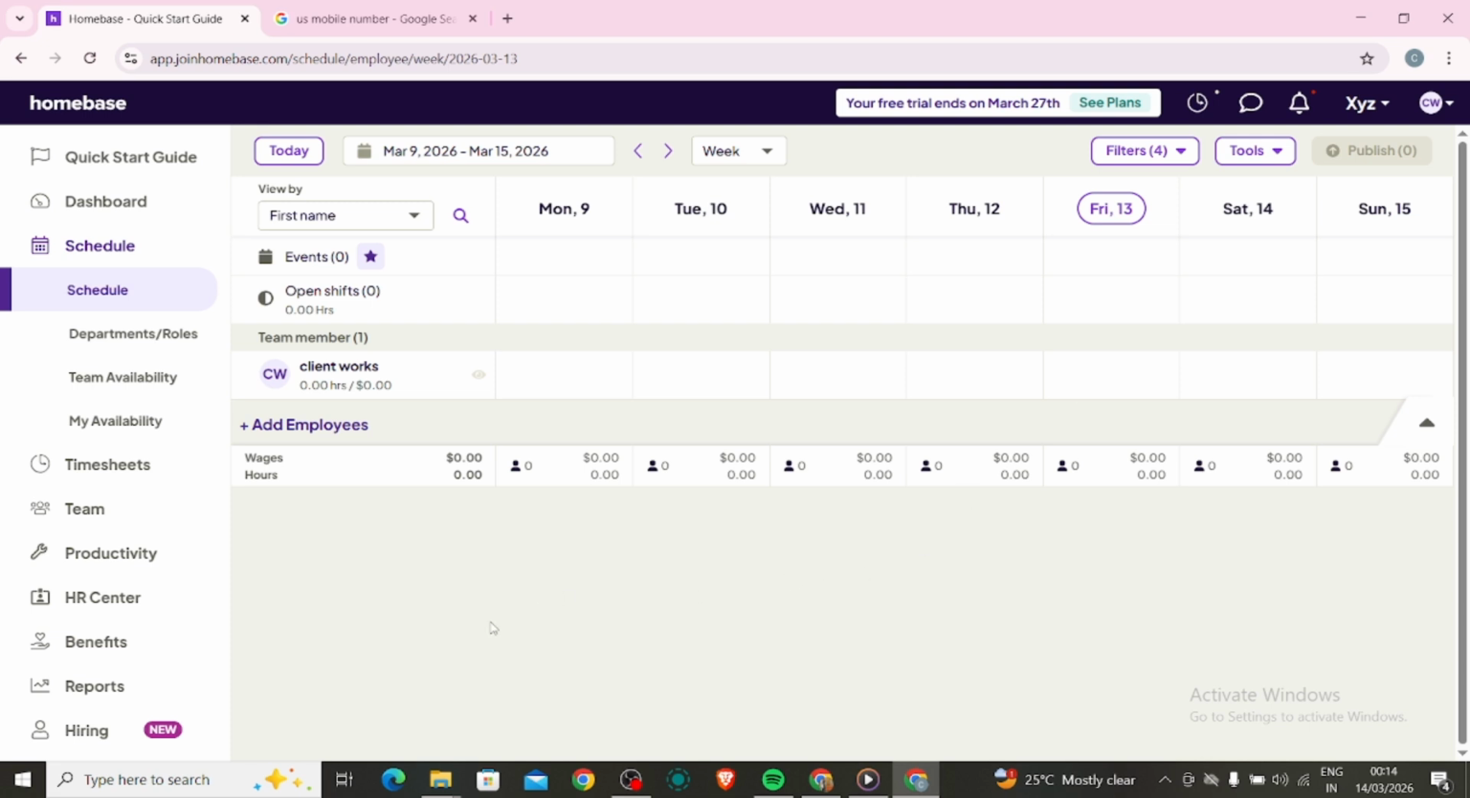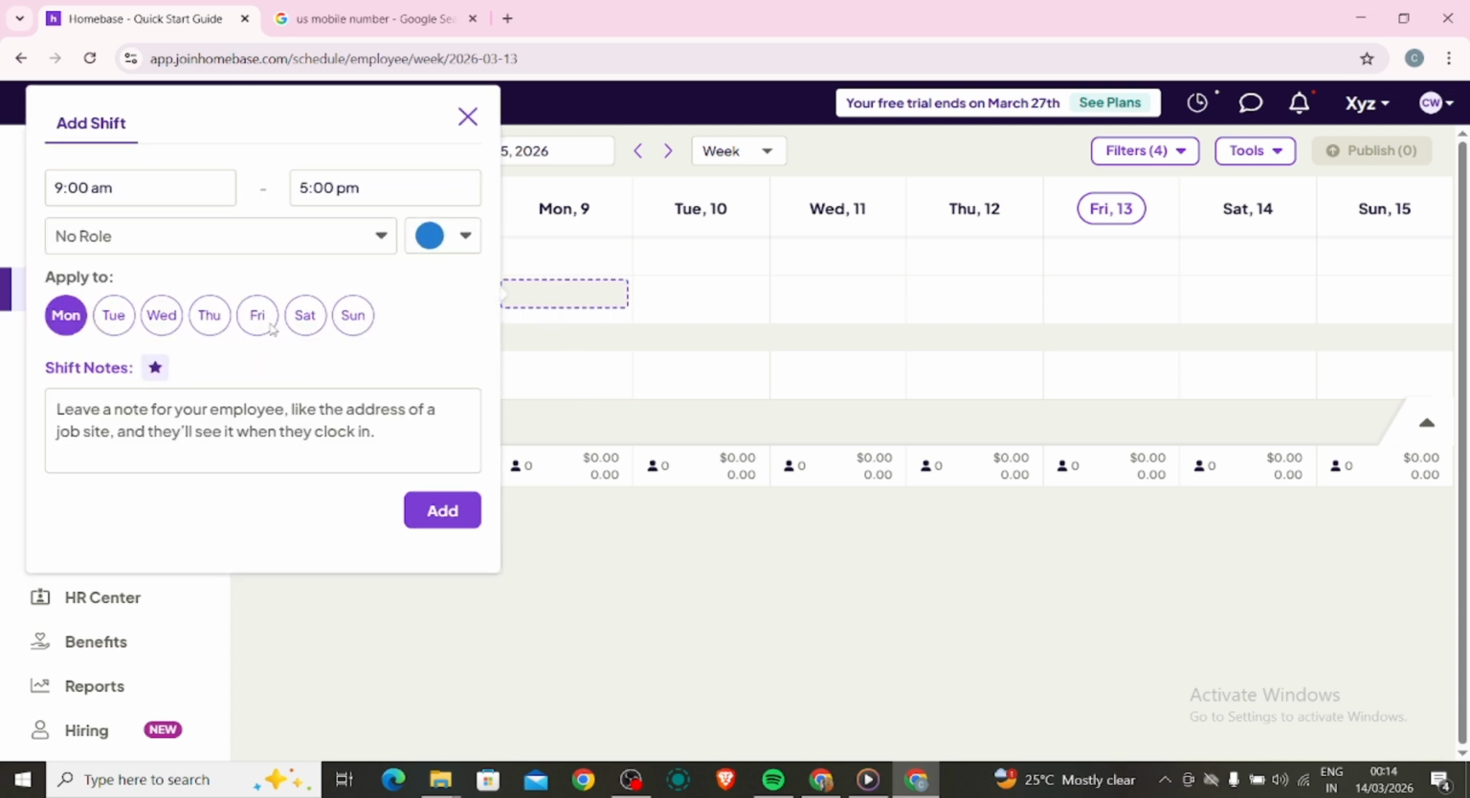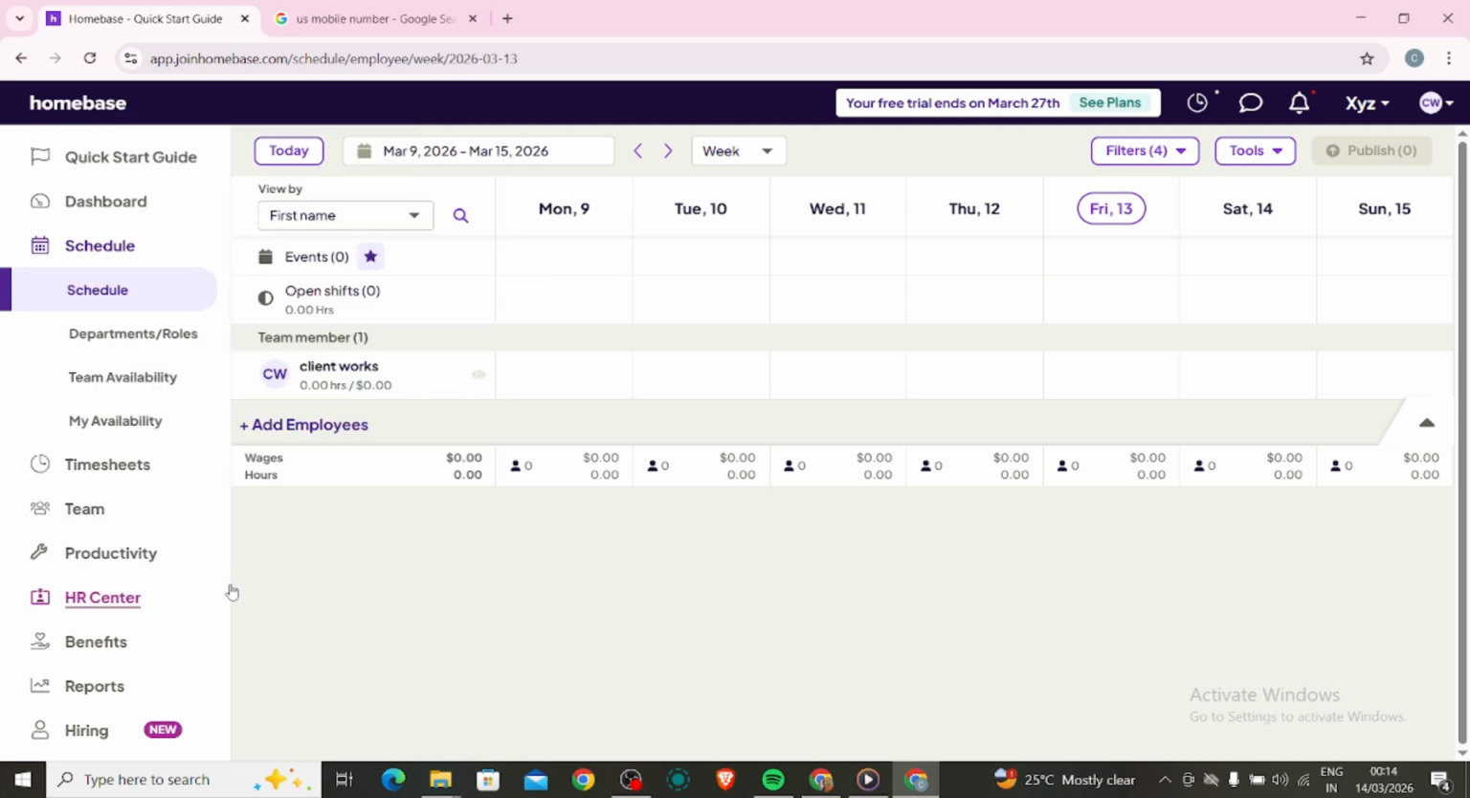Step 9. Edit or update shifts. If you need to make changes, simply click on a shift and edit the details. Employees will receive notifications about schedule updates.